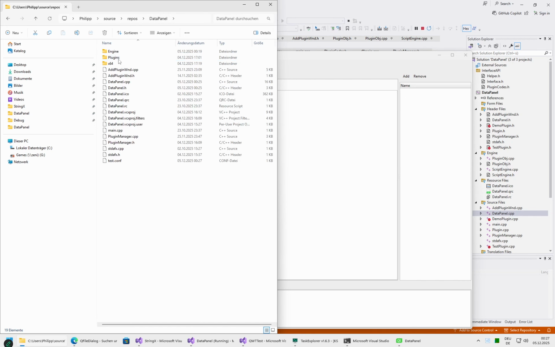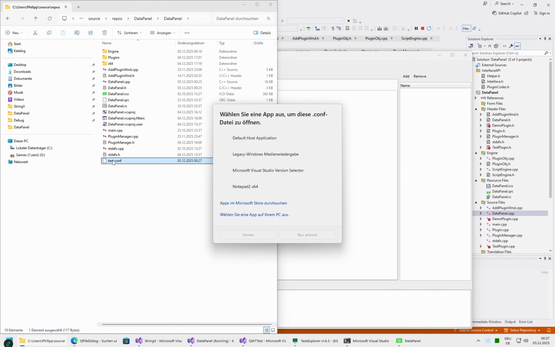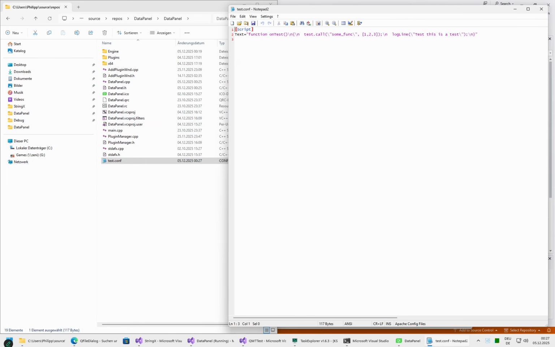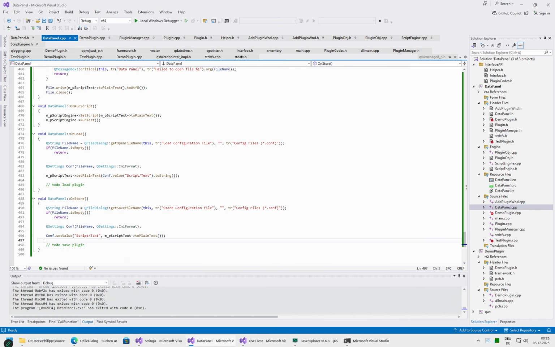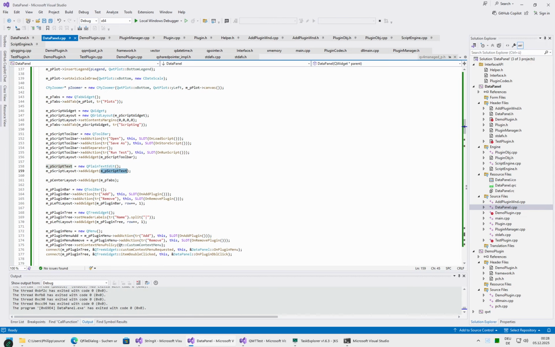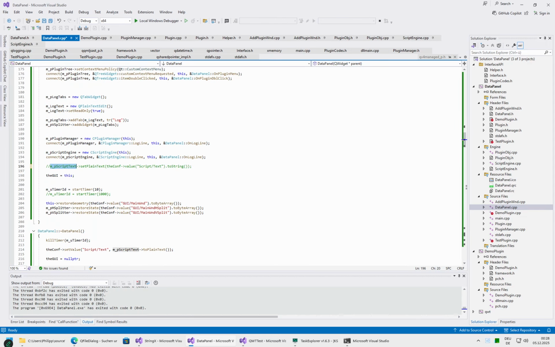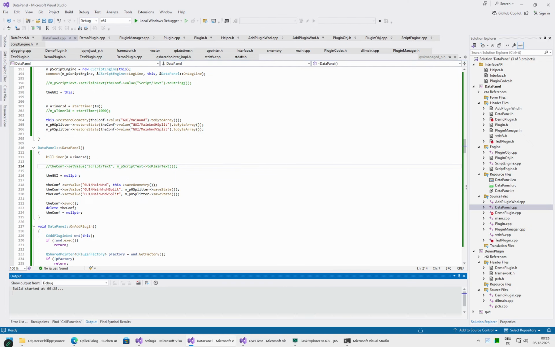I think it will work here somewhere. Yeah, we can always open this with Notepad 2, and as we see here, it works nicely and saves the thing as expected. So now we will get rid of the automatic saving and loading mechanism, so that we always need to use ours.